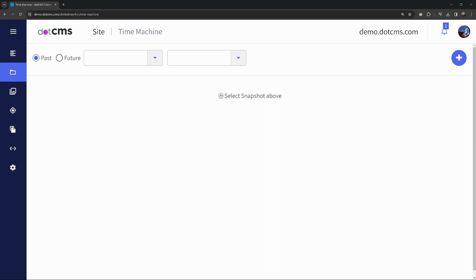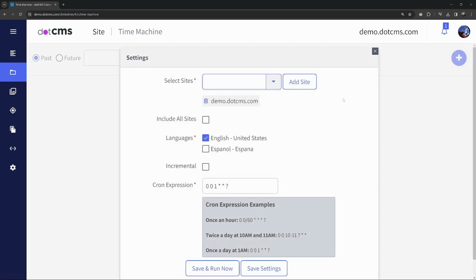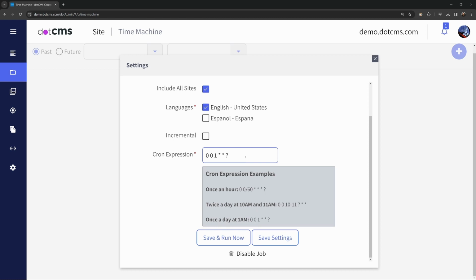I don't currently have any snapshots of this site because I haven't set them up. So I'll need to click the blue plus sign in the corner and click Settings to prepare my snapshots. Here I could go ahead and choose which sites I would like to include, like say the site I'm currently using, or I can check the box to include all sites. Then I would choose which languages I'd like to include. I could only go with individuals or all languages. and then provide a cron expression.